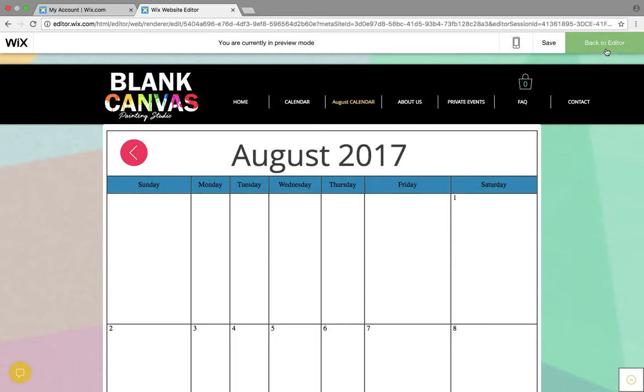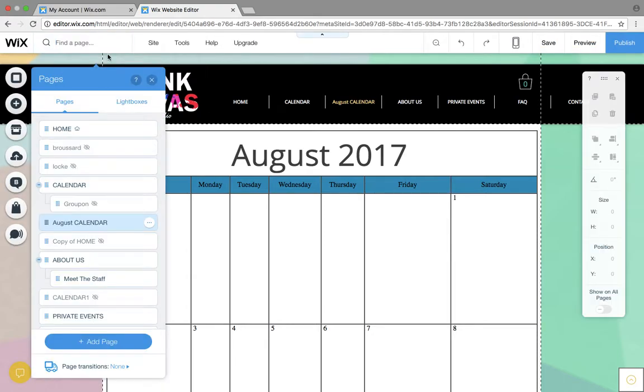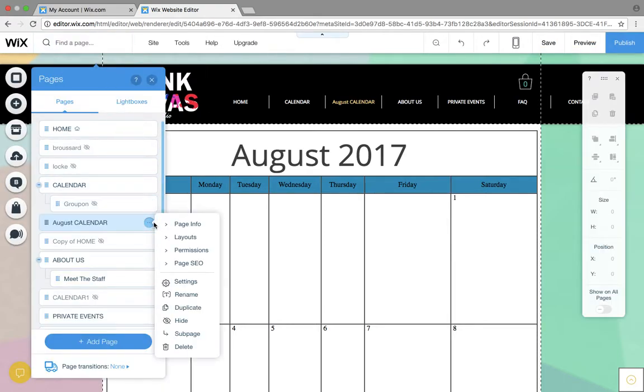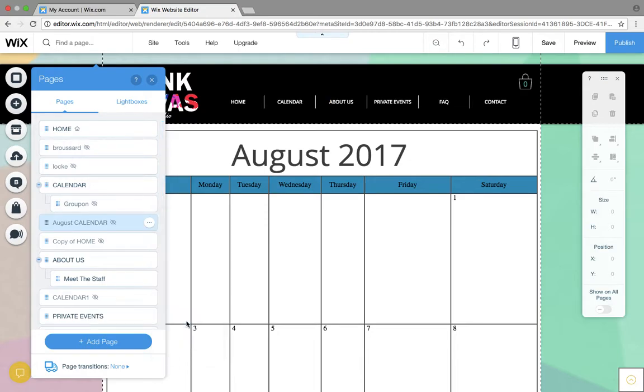Now, one thing that you do have to keep in mind is anytime you make a new page, you will need to adjust it and hide it because it does end up showing up in your menu and we don't want that. So I just need to be sure to select these three dots here and press hide. That way our menu goes back to normal.